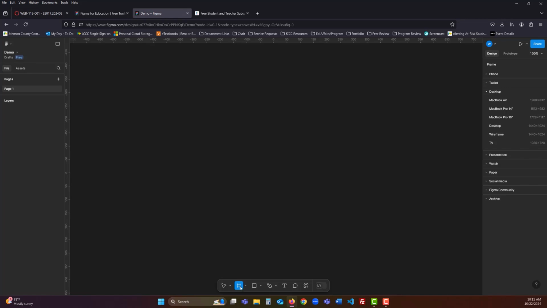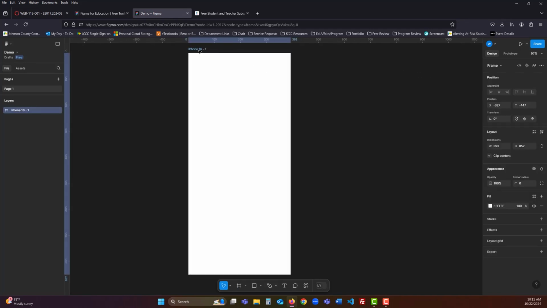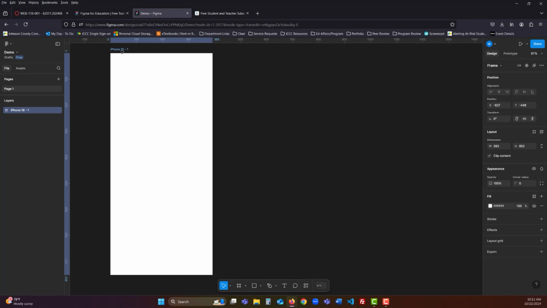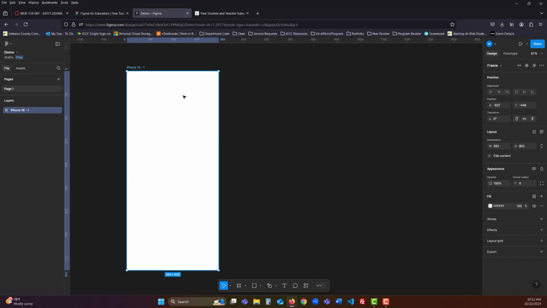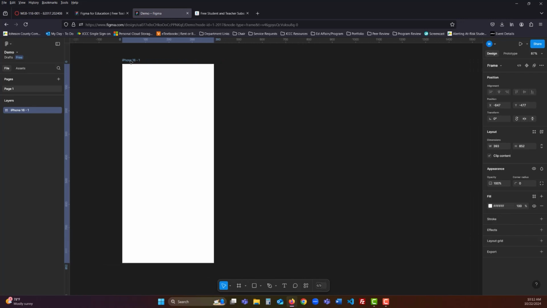So if you click on this, we can come over here and we can decide which size we want to design for. So I could have iPhone 16, and so then this design is going to match the dimensions of iPhone 16. And you will also want to learn some keyboard commands. It kind of works as you learn how to do things.